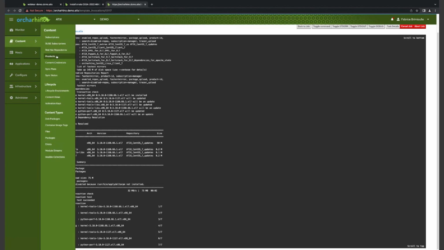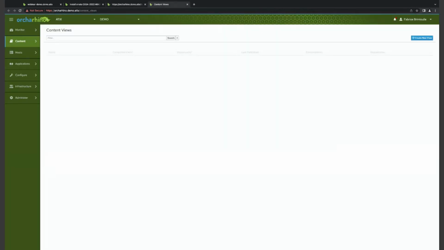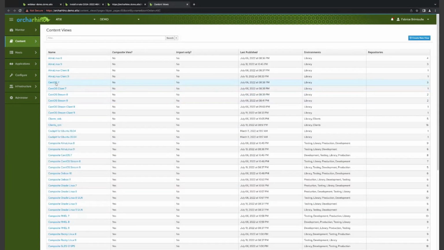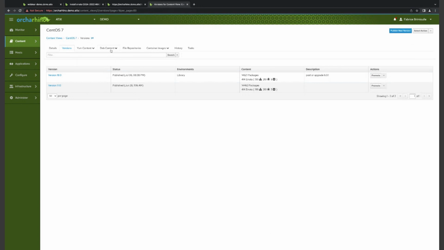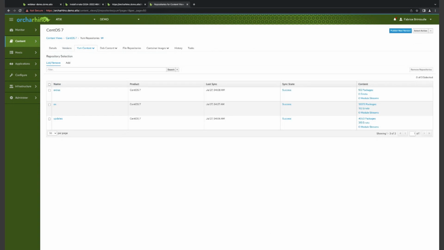So let's now have a look at the content. I already showed you the products and how they are created. Now let's have a look at the content views. There are two concepts of content views. One is quite generic: you create a content view and then just add certain repositories. Now let's have a look at CentOS 7. If we go to the repositories, you can choose between yum content, Debian content, file repositories, and so on. Let's have a look at yum content because this does not make a big difference for content views.